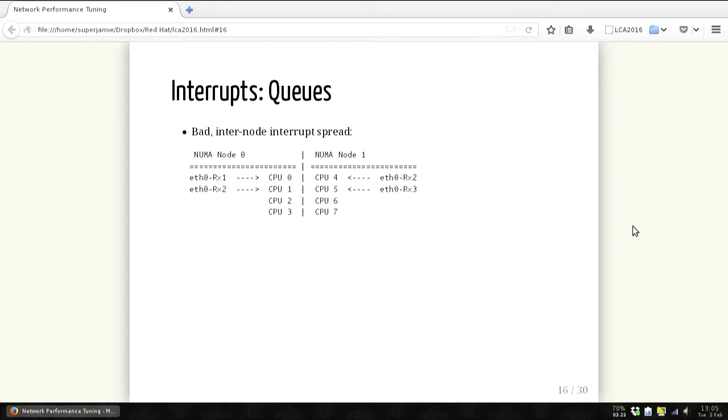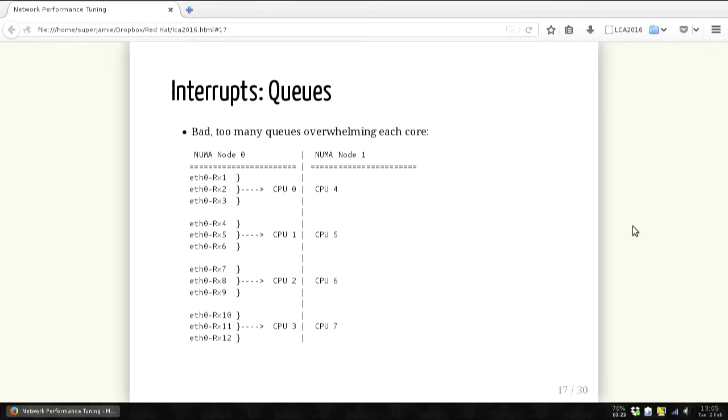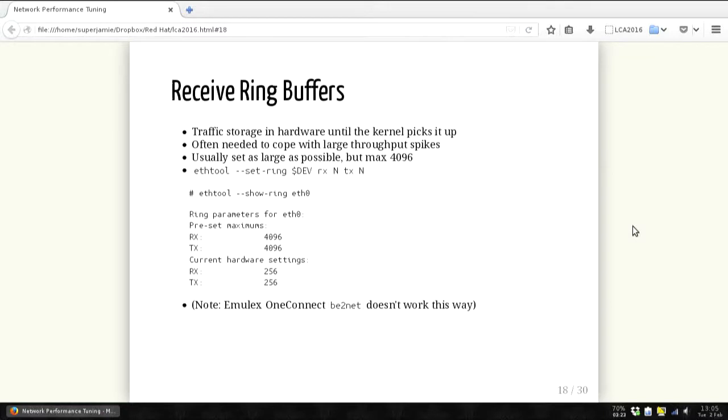Here's a bad example. We've got the same number of queues and CPUs, but we've put them in different NUMA nodes. So now we're going to incur that inter-node penalty, that latency in running this and copying stuff from the NIC to memory. So that's not a good setup. And this is also another bad example. We've got too many queues, so we're going to overwhelm those individual CPUs, and maybe they'll start missing interrupts.